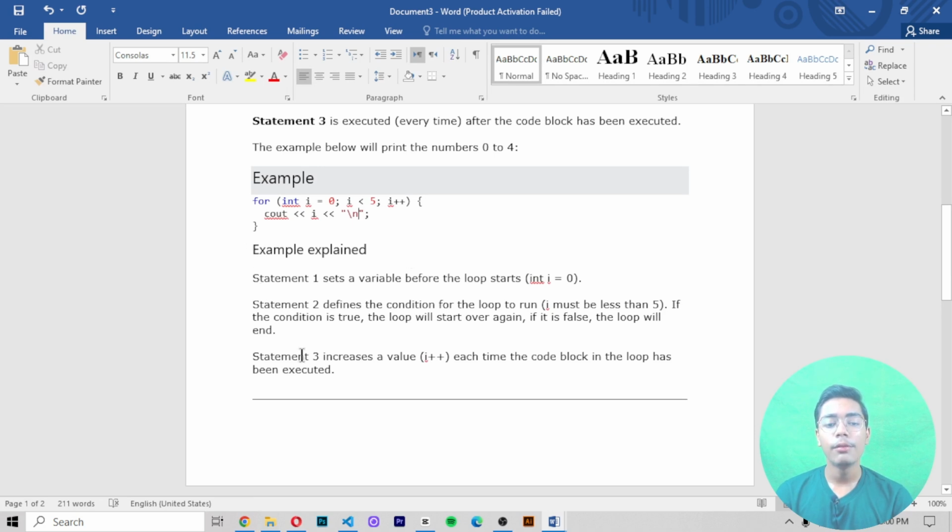Then if we see what the example is about, or if you want me to explain the example, basically statement 1 sets a variable before the loop starts: int i = 0. Means this is an integer value, or you can say it is a variable in which we have written a value of 0.